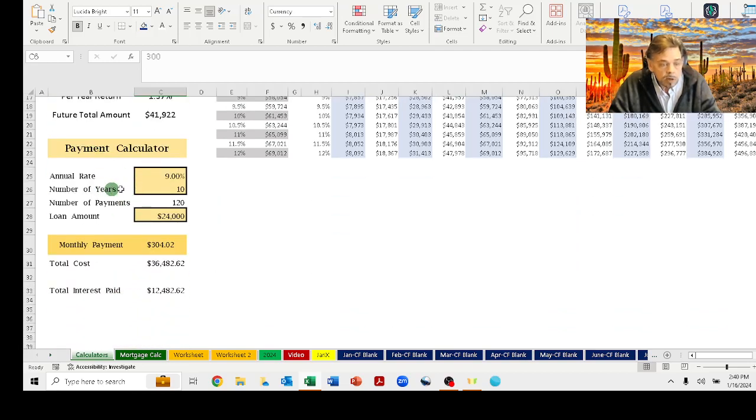It's a payment calculator. Say you're going to go buy a truck and you get a rate of 7.5. You're going to do it for say 7 years, and your truck is going to be $44,000. It tells you your payment, what your total cost is, and what your interest paid is.